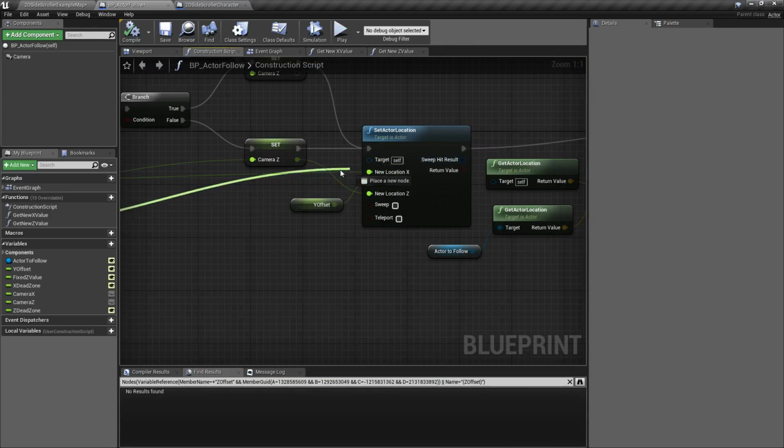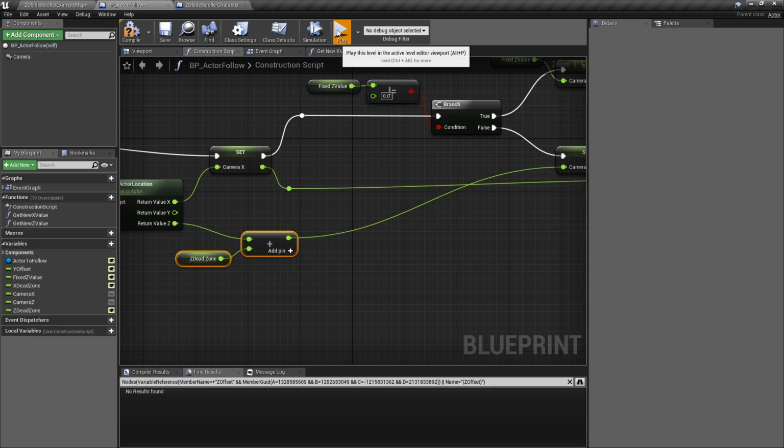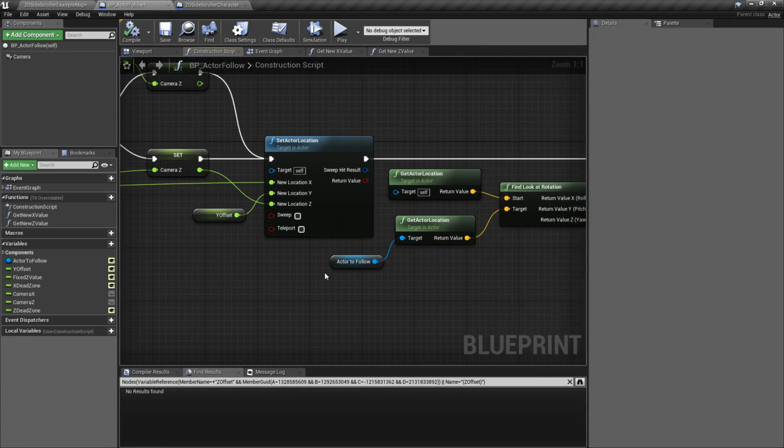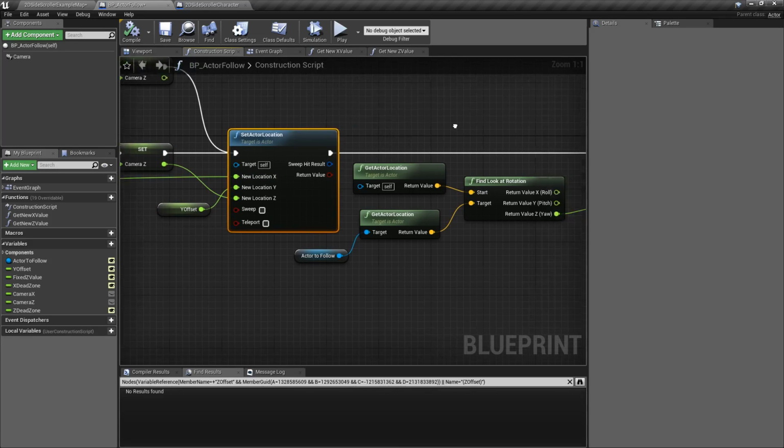If we add in our dead zone to start with, our camera is fixed above our character a little bit, and we have a little bit of a dead zone so our character can move freely without activating the camera. We set our actor location based on these new values. So where's our player? Let's go ahead and look at them and set our camera to that location.